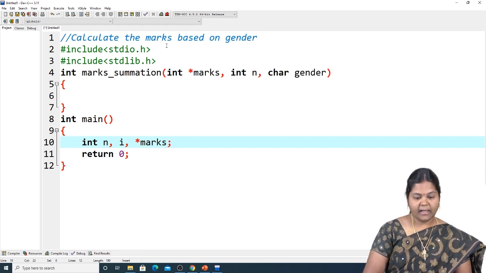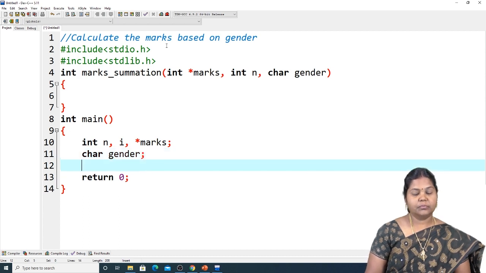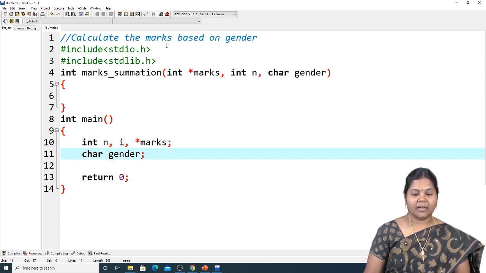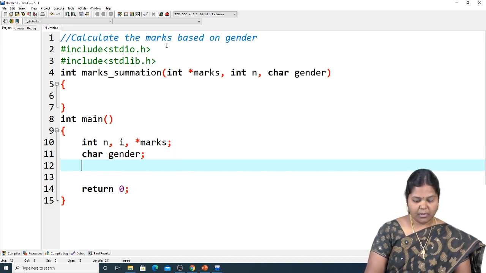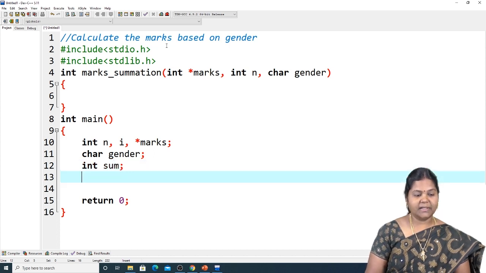Now, apart from that, we have to read our gender. So we have taken the variables: the number of students, i as a looping variable, and one integer pointer for memory allocation. Then we have to read the gender of the student. We also have to compute the sum of the marks, so let us take one sum variable. So first of all, read how many students there are.